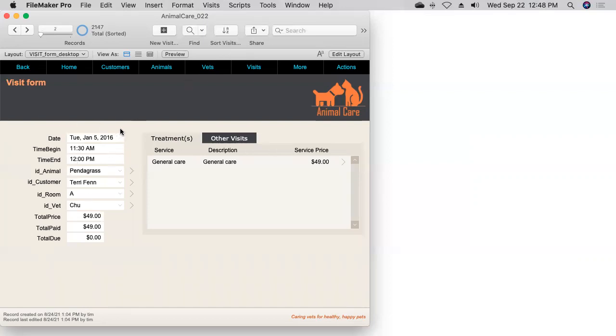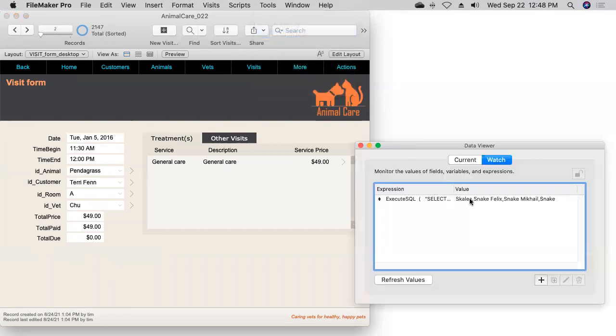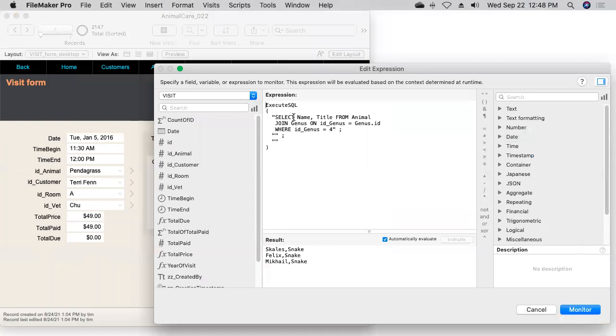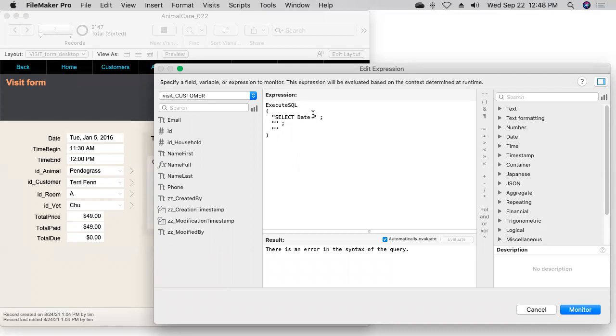Let me try to query these visit records. We'll go back into the data viewer, and we'll just keep working with the same expression there, since it's already got the nice formatting. Let's say that we wanted to go and fetch the date and the ID number of the customer, or maybe the name of the customer that visited. Let me remind myself of what I called my customers. Ah, yes, there's a name full field. So we'll say date, name full of customer. Oh, I need the comma in there, sorry.